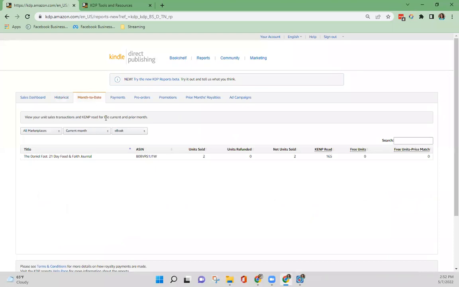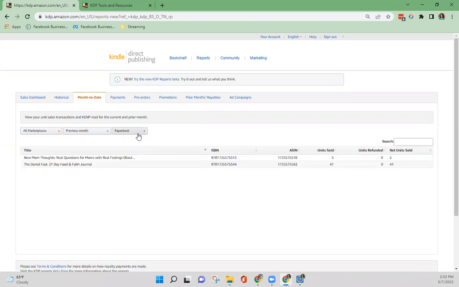And then month to date. So if you're somebody that likes to keep track of how many books you're selling per month, then you can use this one. However, it only shows you the current month and the previous month. And then same thing, you have the option to toggle paperback and hardcover if you have hardcovers.